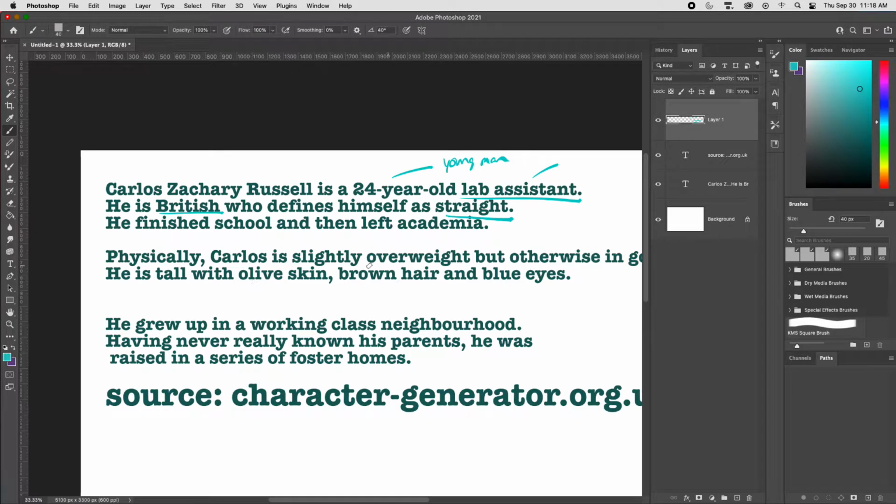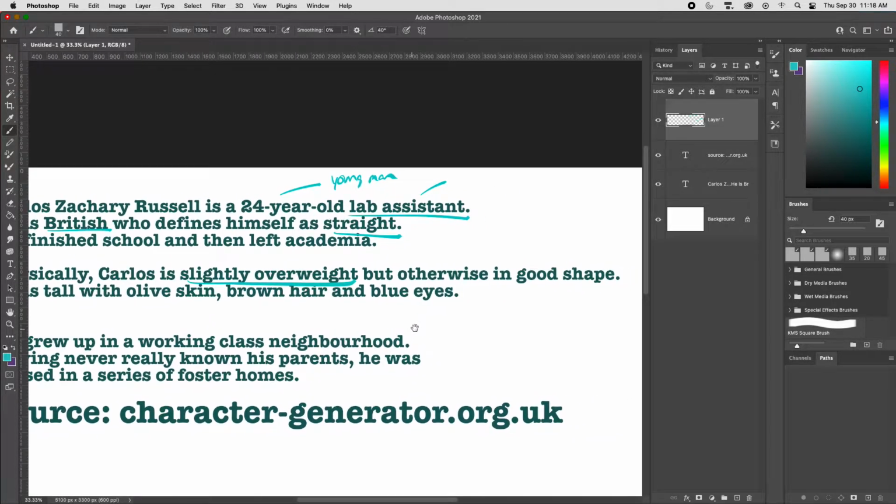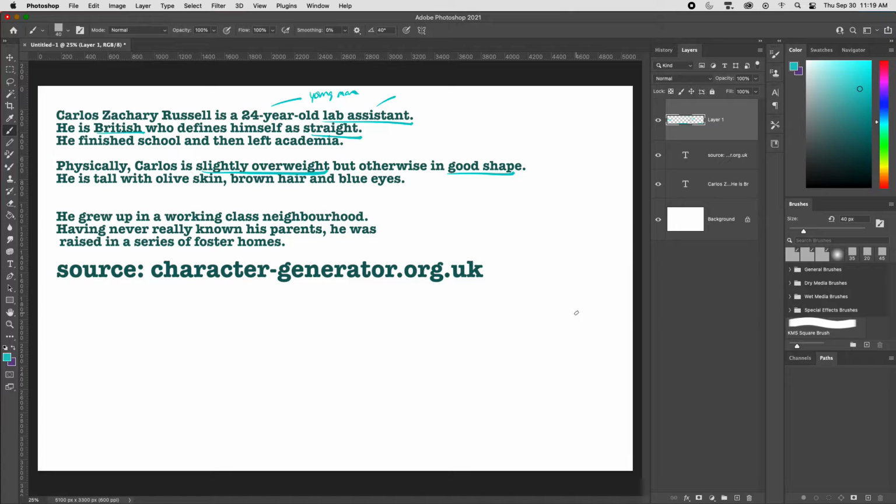Physically, Carlos is slightly overweight, but otherwise in good shape. So he's kind of stout, and he is tall with olive skin, brown hair, and blue eyes. He grew up in a working class neighborhood, having never really known his parents. He was raised in a series of foster homes. So this gives me a little bit of an idea of what to think about.